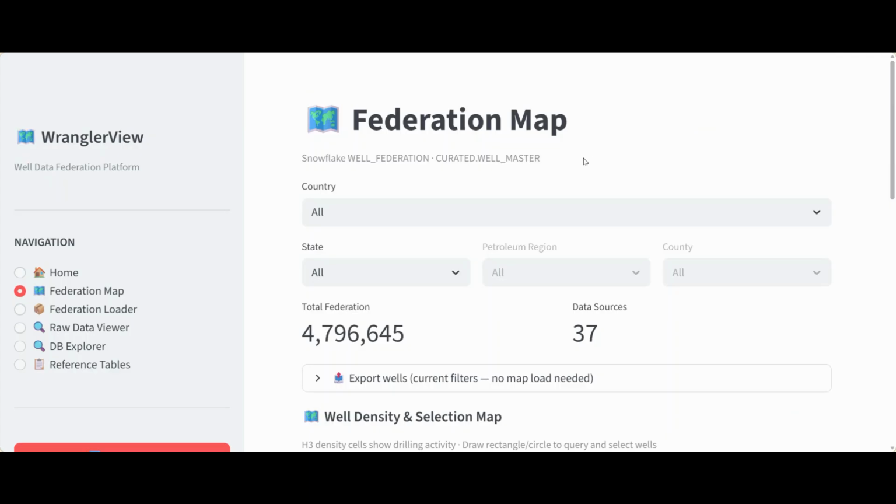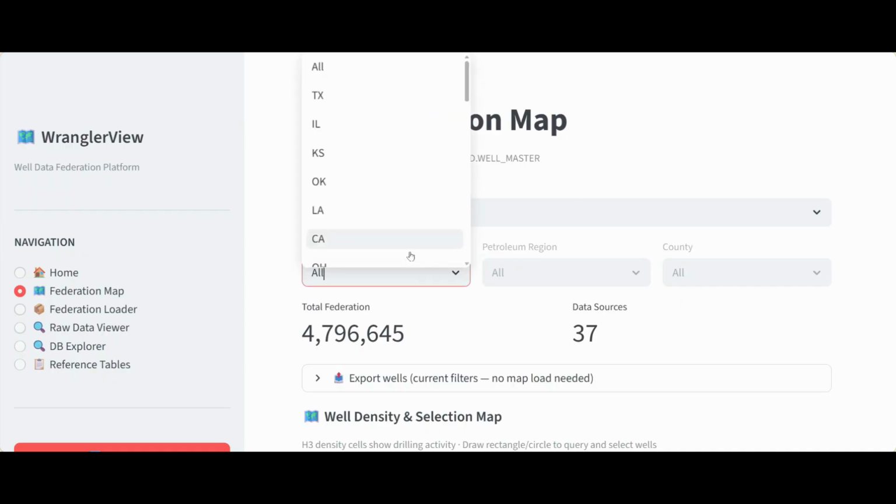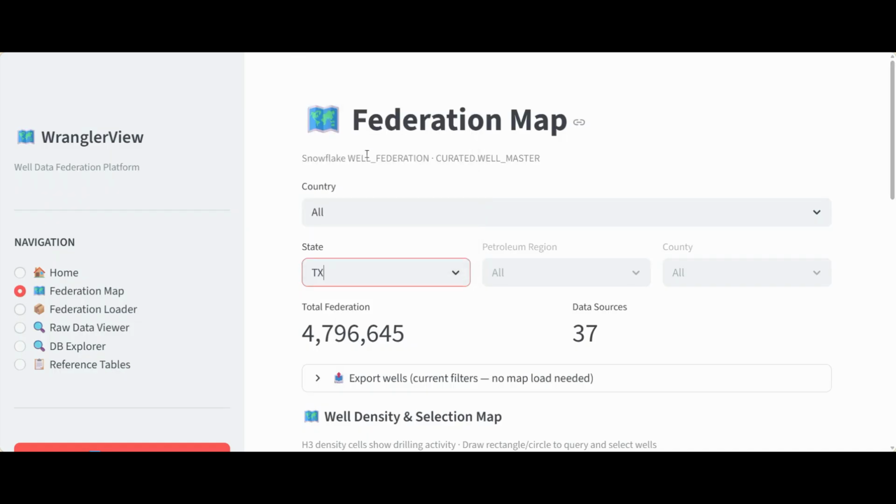This is where you select the wells that you want to export. It's exporting data from the federated database. If you wanted the original data as it came from the state, you would use the raw data viewer. But in this case, I'll select Texas.